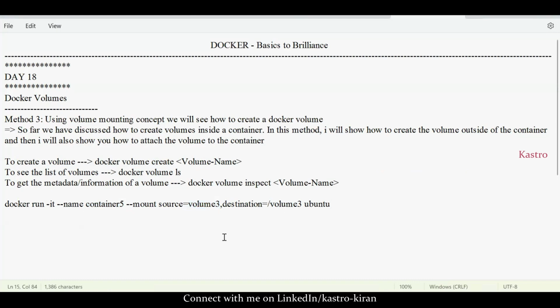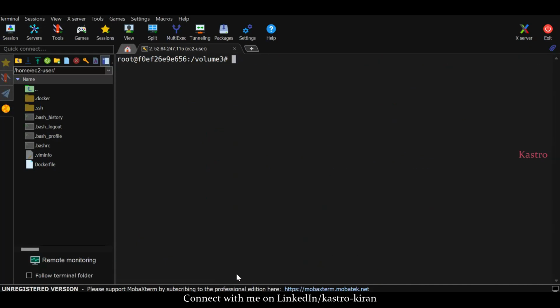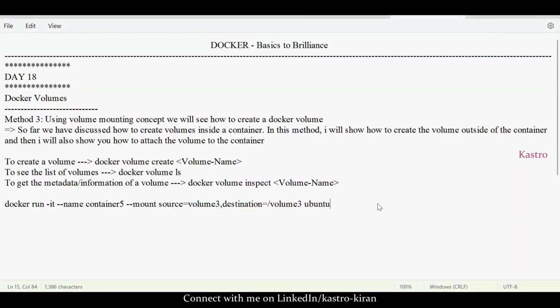And when you do ls, what should you see? You should see volume 3. And inside volume 3, I am able to see the 5 Docker files which I have created. Right, this is what I have done. So I'll just write it in the notes also.